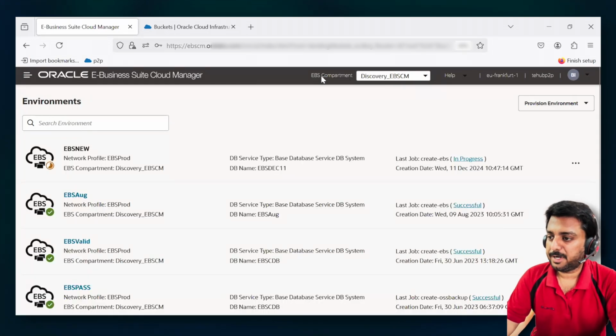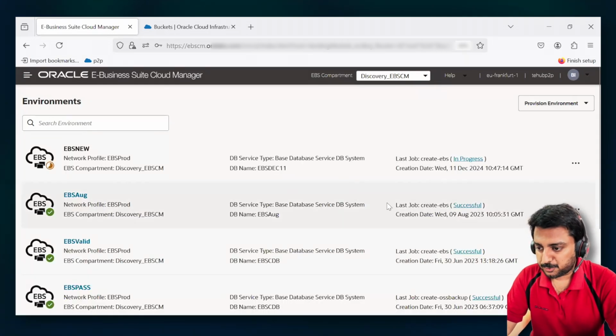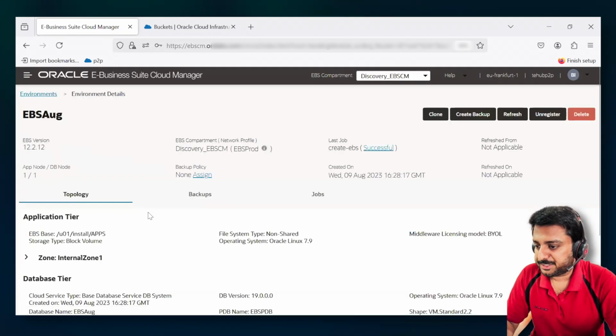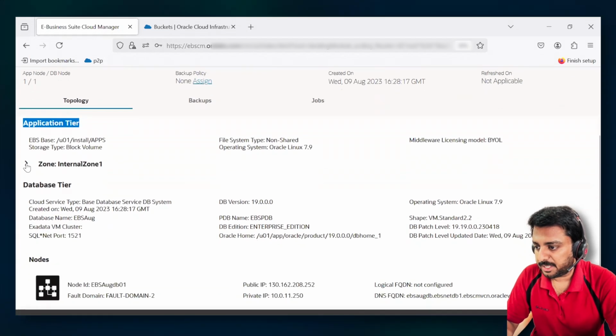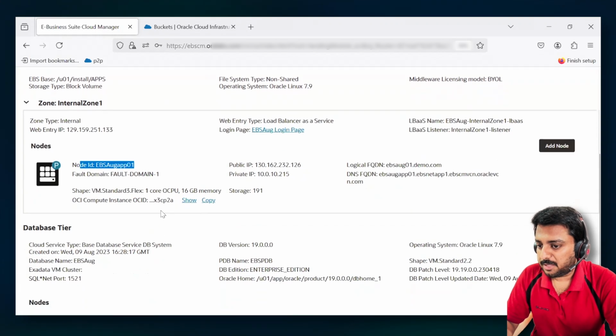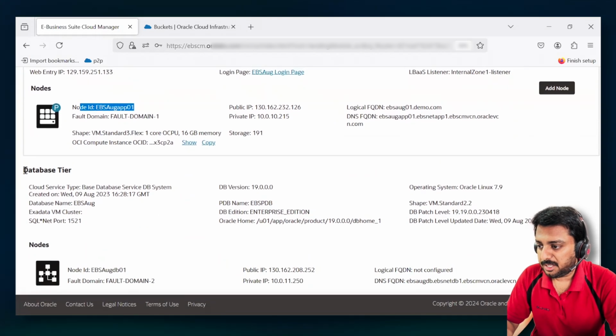and select the appropriate compartment. Here I have already provisioned an instance earlier. You can see the instance coming up here. The job is completed successfully. And if you click on this instance, you will have all the information like the application node details. You have the zone details like your web entry point. This is your application node, the IP address details, and the DB node details.